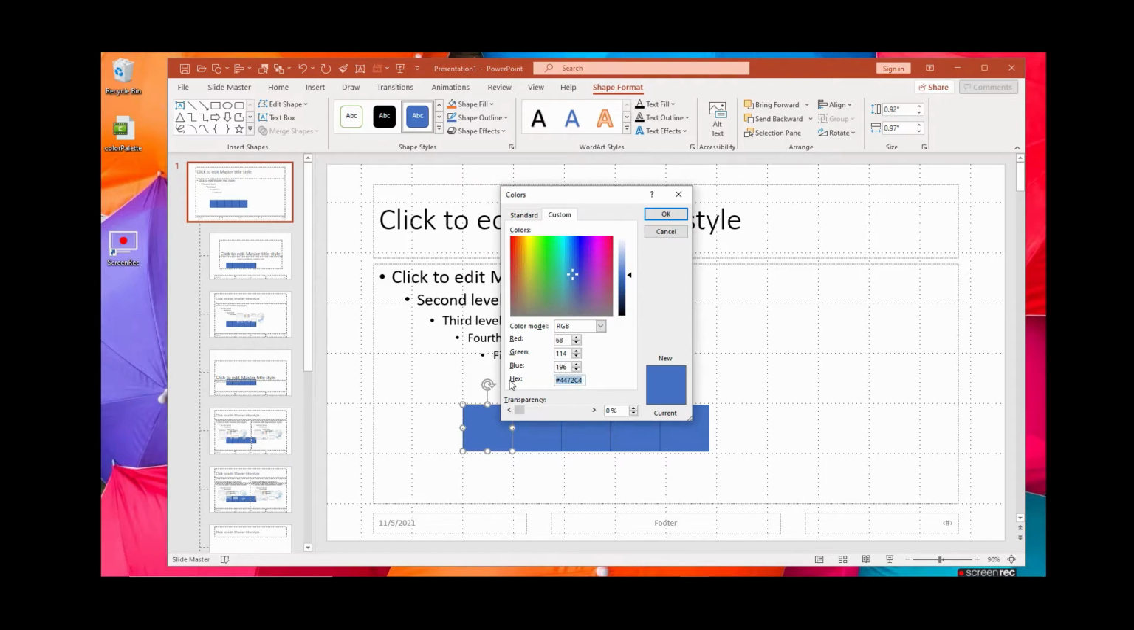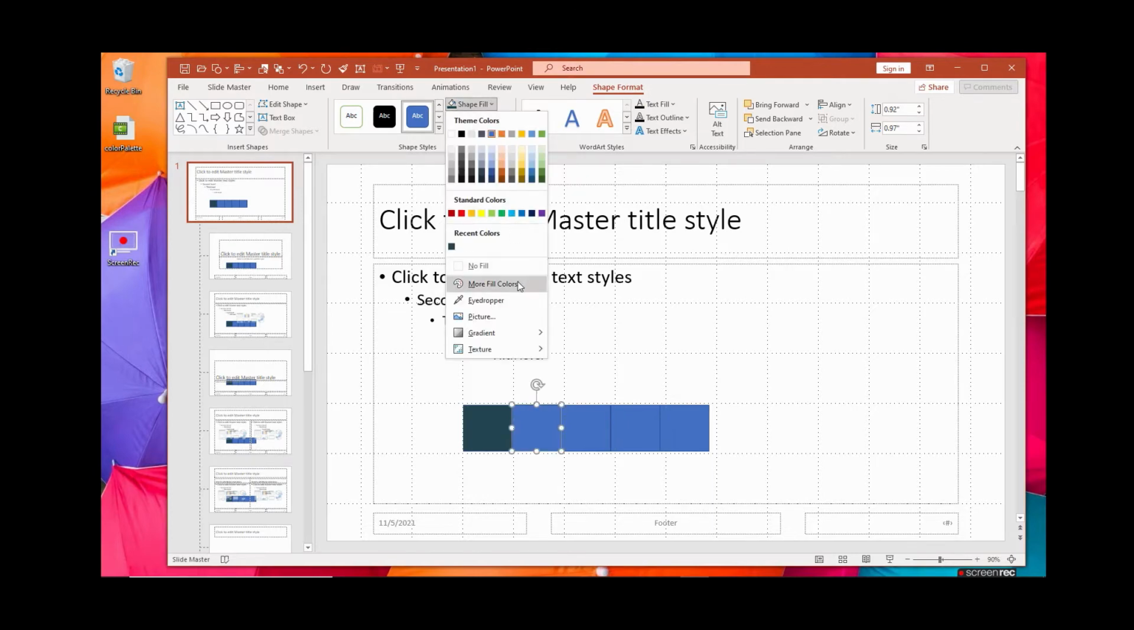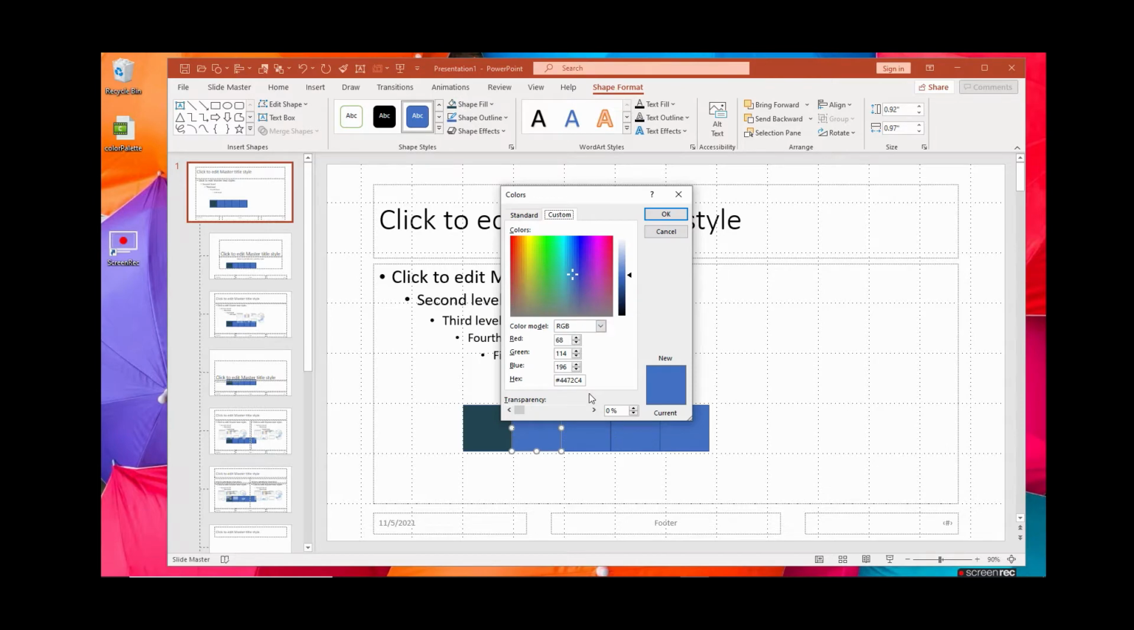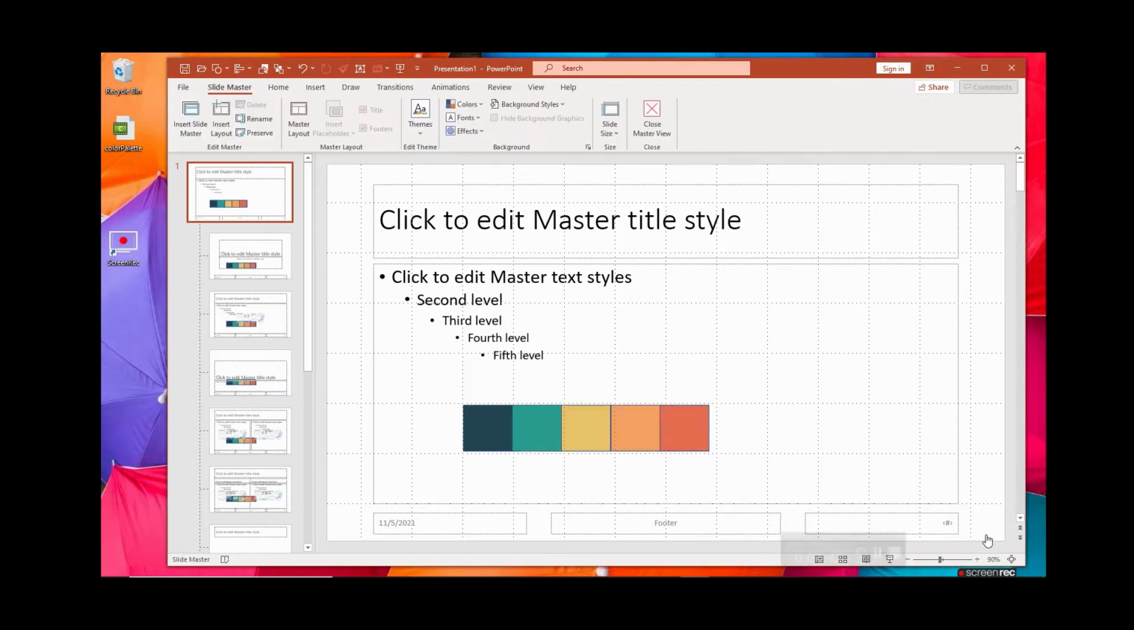So I place my first hex number in this box, and my first box is the color of the first color in my palette. I do the same thing for each of the other boxes. I go to Shape Fill, More Colors, type in the hex number, and the next box has the second color of my palette. I do this for each box in my color palette, and when I finish, I have the 5 colors of my palette.